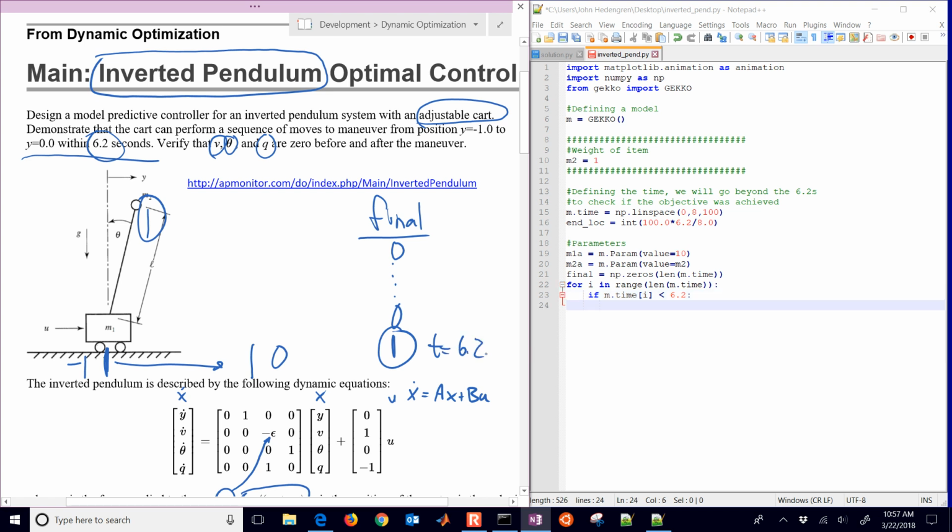So if I'm less than 6.2, I'm going to say I don't want these values to be enforced, but after that I'm going to say that they need to be enforced, so I'm going to say final is I is going to be equal to 1, and then you'll see how we formulate these so it only turns on those certain conditions when final is non-zero.